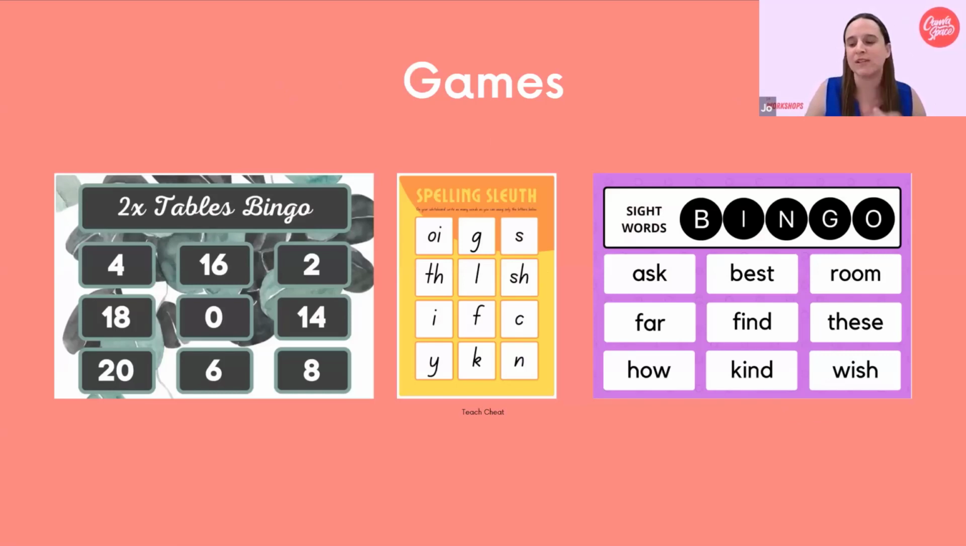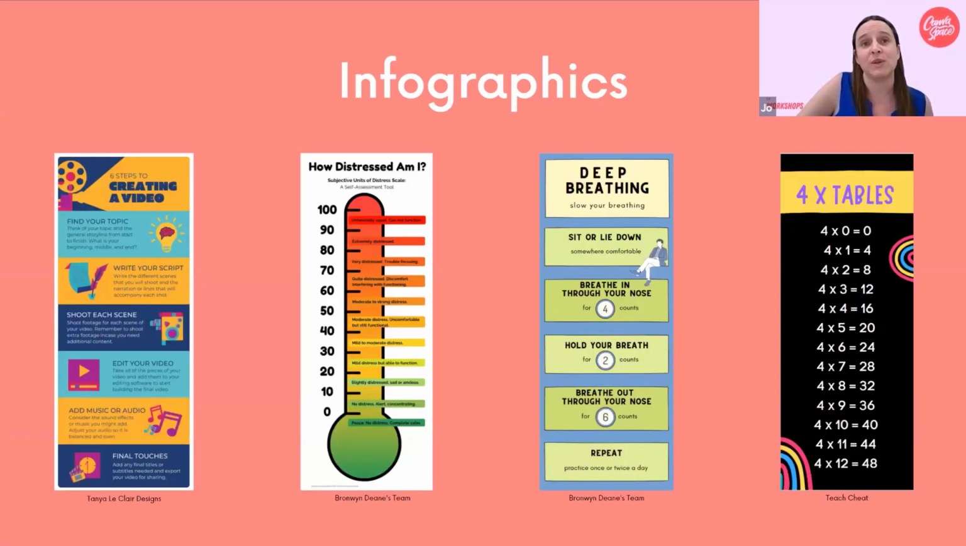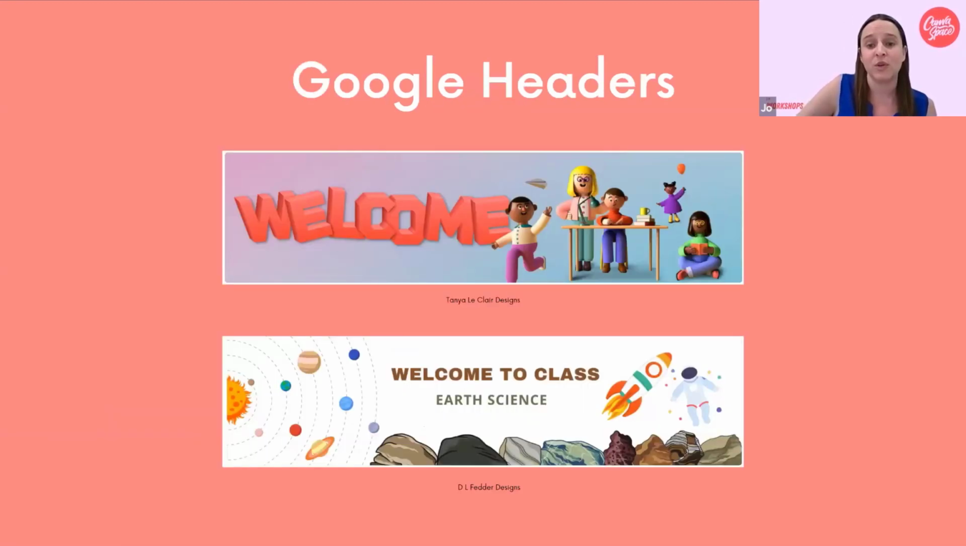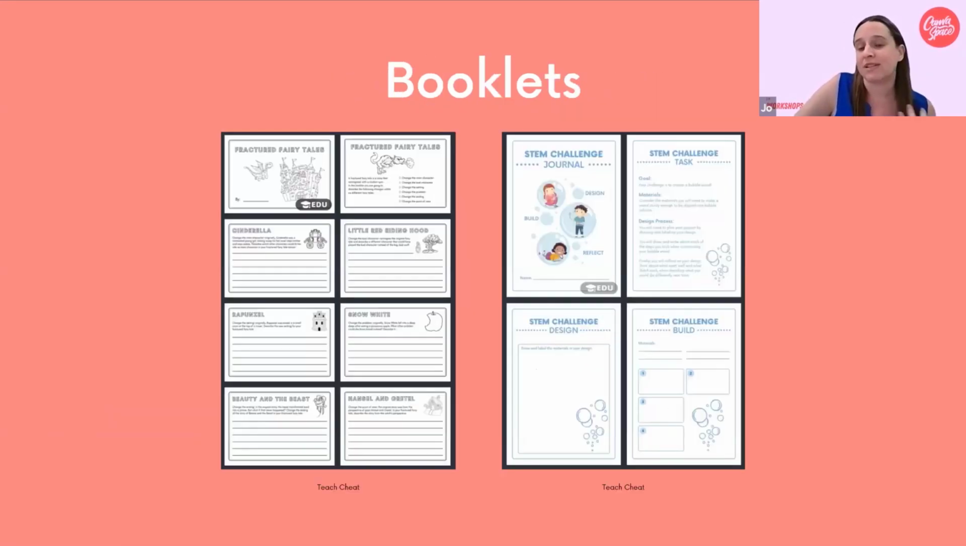You've got game boards, so you know, chuck some counters on there and you're ready to go. Infographics for you to insert into your other online learning platforms that you might have within your school. Google headers for your Google Classroom. Booklets to print off. In these two particular ones here, we've got the fractured fairy tales and we've got STEM journals, and stuff is being added to the library every single day.